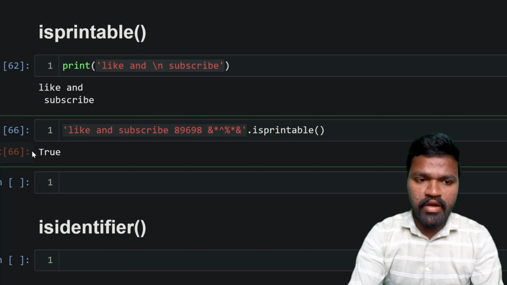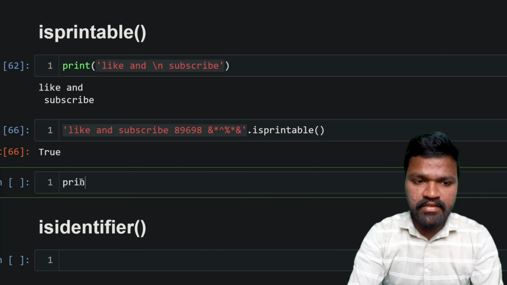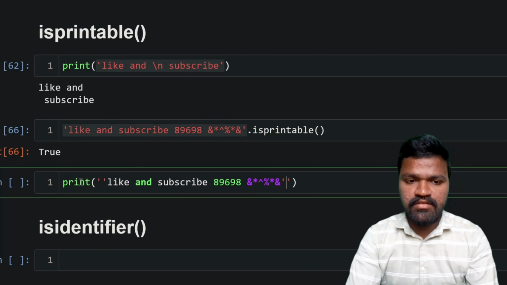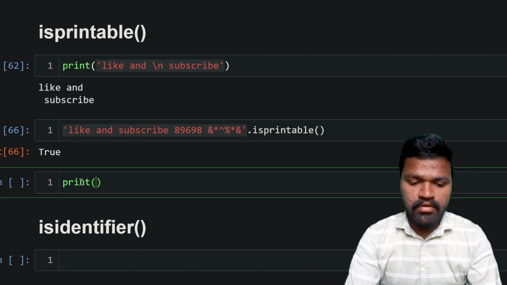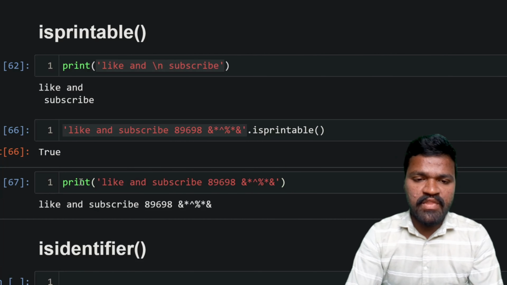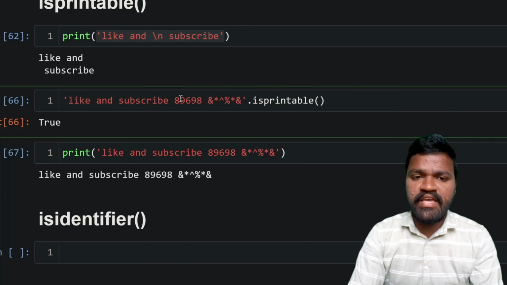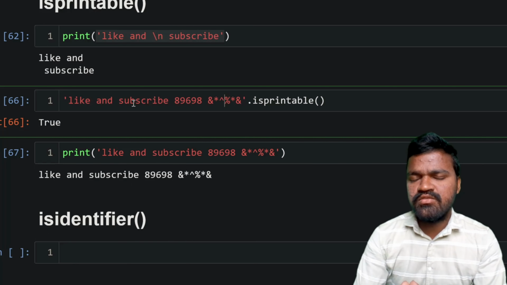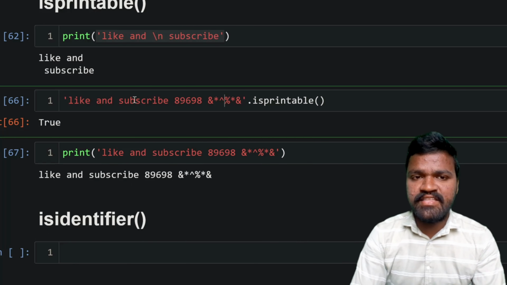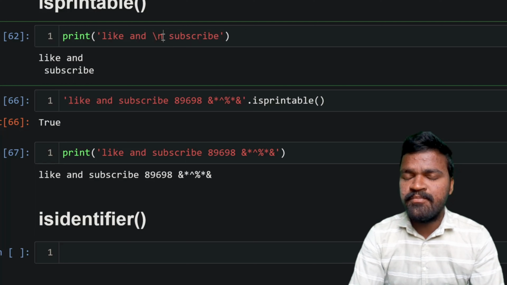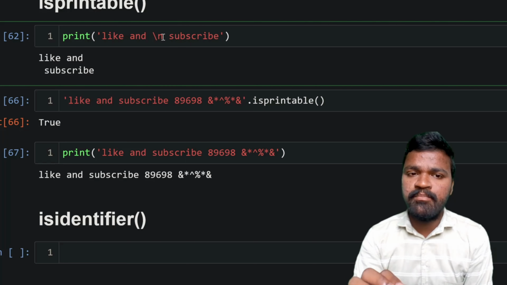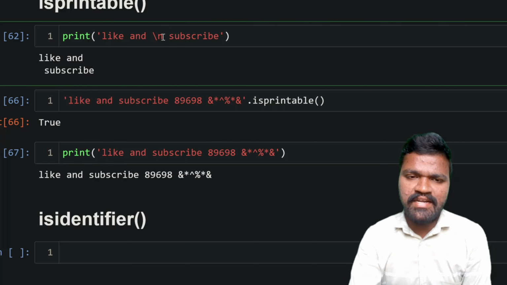So I will take this whole string and I will show you these are printable. So now what I will be doing is that I will print this particular string here. Now if I execute this, we can see all of these things are coming in the output, right? So the only things that we cannot print are the specific escape characters like this backslash n, backslash c, backslash t, backslash b. Like that we have some escape characters.